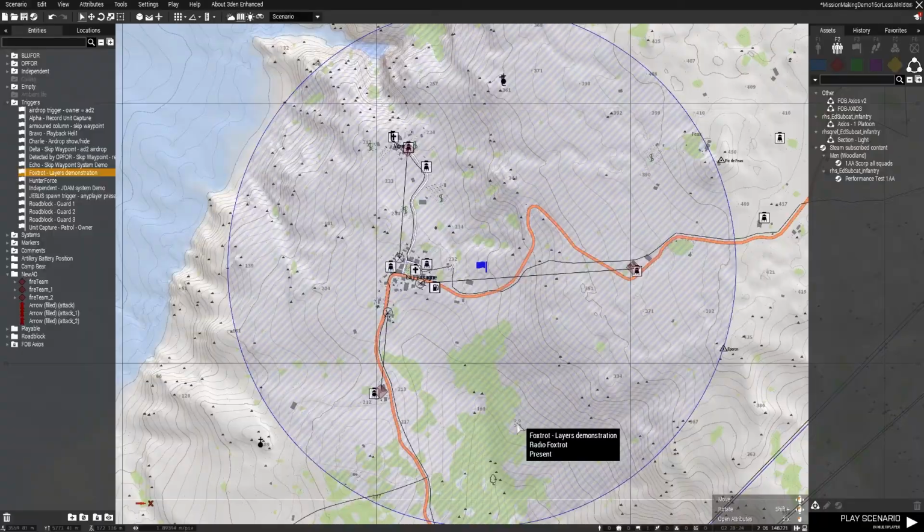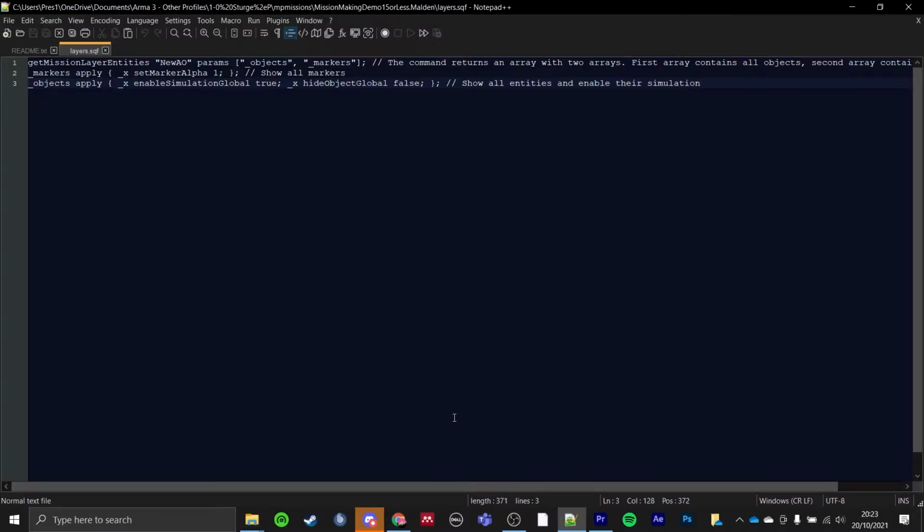Okay, so you can see here that we're within the layer, we're getting mission layer entities from new AO. So we're grabbing the objects and the markers within that, and it's the new AO bit that's interesting. That's the part of the layer. And then all it does is the script will change the alpha of the layers, and it will then re-enable simulation and re-enable the view. So a bit like Java scripting here, you can do that by hiding them. So re-enabling the simulation, re-enable the view, and it will then allow those objects and entities to carry on doing what they were doing.